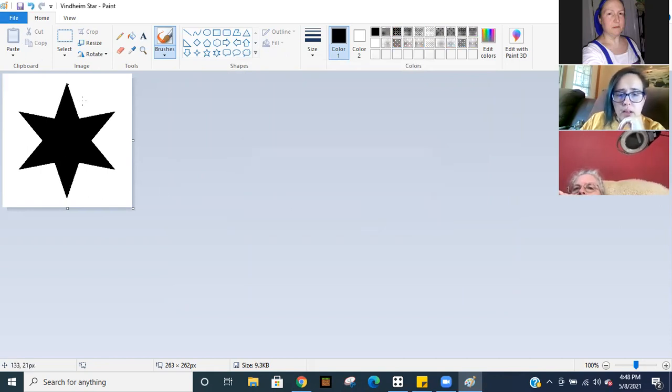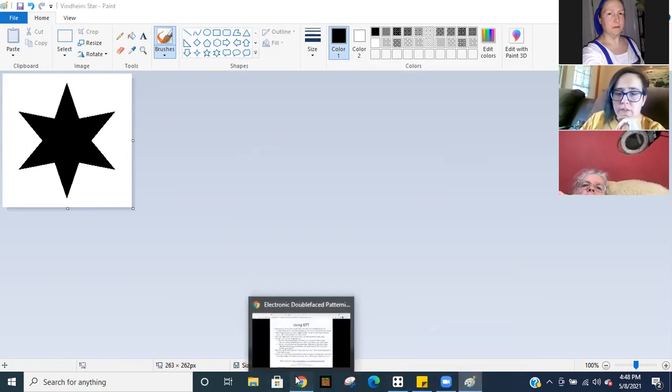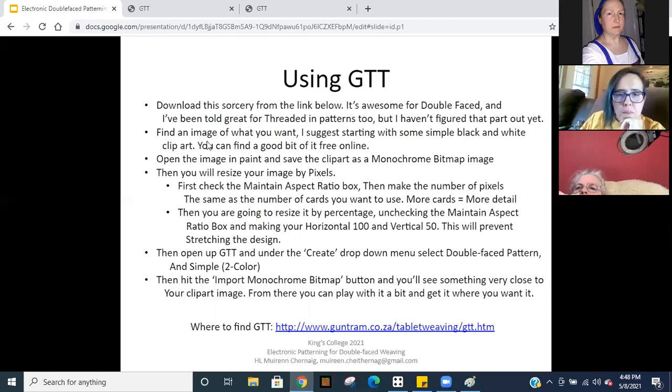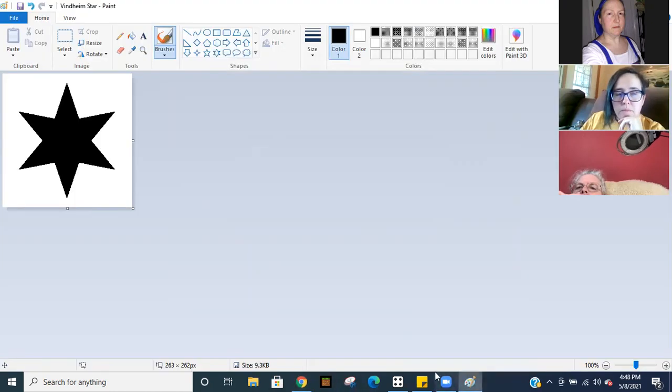It's going to warn you a lot. Basically what it did is it pixelated it an awful lot, which is great for us. And then we're going to resize by pixels.